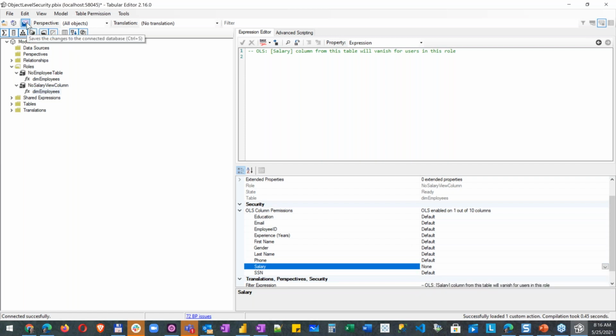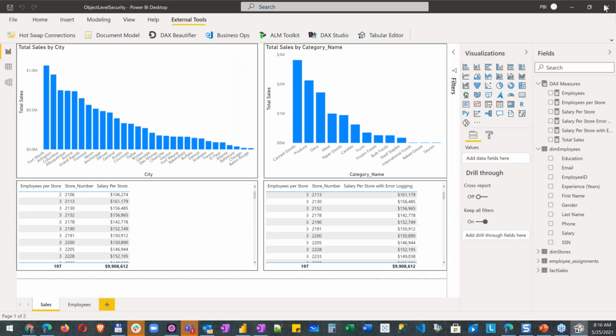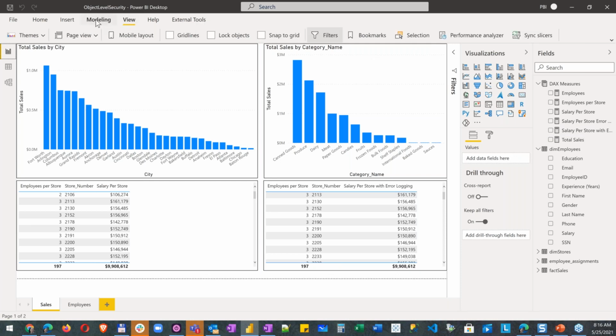Okay, and then what we're going to do is save the changes to the connected database here. We're going to close the tabular editor, flip back over to Power BI, and just demonstrate what this does. Essentially, we're going into the view, into the modeling section again, and we're going to test these. I'm going to expand these for you just so you can see.